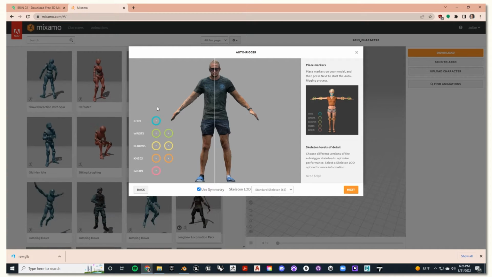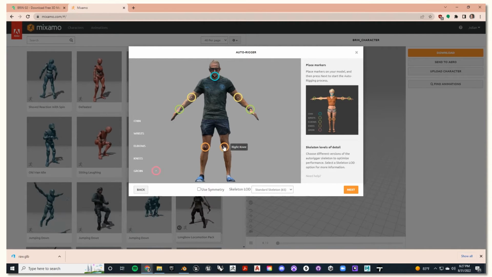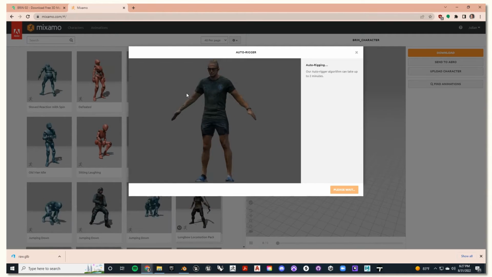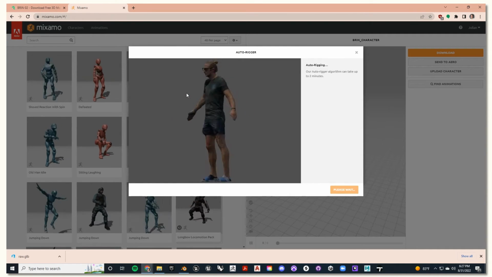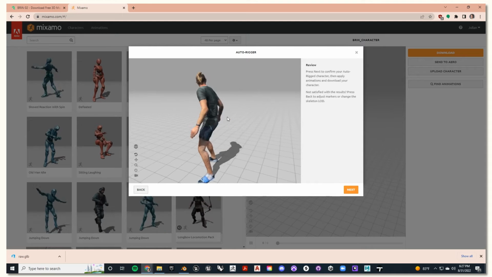Next, we'll set up the auto rigger. This is where you place joints in the appropriate locations on your scan. Chin, wrists, elbows, knees. I'm going to turn off use symmetry as the knees are slightly off symmetry, and then add groin, and then next. Here, our scan will be set up to be rigged to add animations to. There he is.